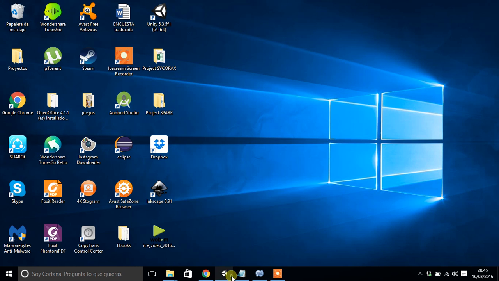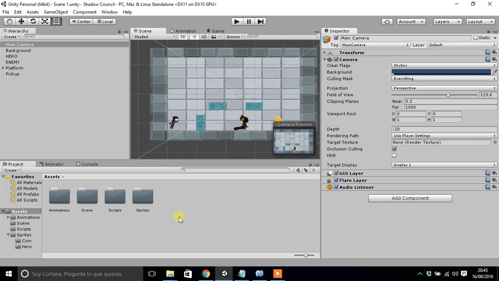So my game is called Shadow Council. This is the Unity screen. I'm not going to go into detail about Unity. I'm assuming that you guys already know how to operate this program. If you don't, you can find Unity tutorials at unity.com, which are fairly easy to follow.